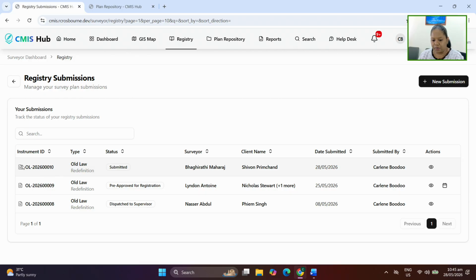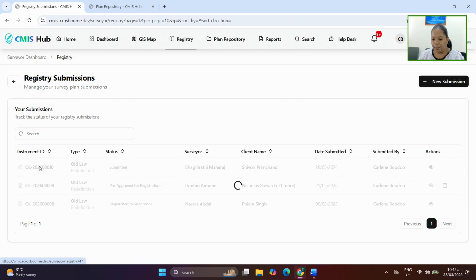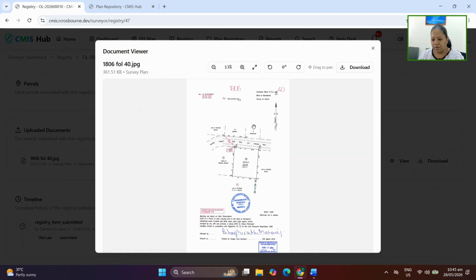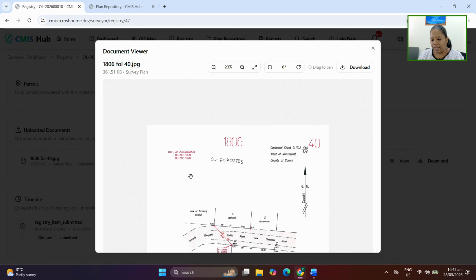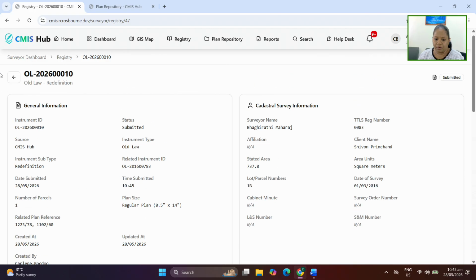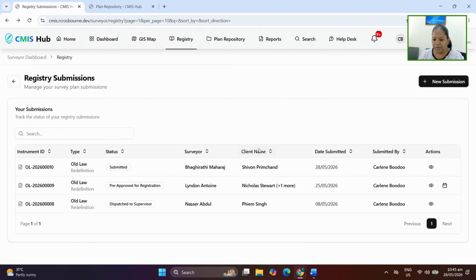Something to note, the instrument ID. When you are bringing in your physical survey plan for registration, please include the instrument ID at the top of the survey plan, just as how they usually write it in. We usually write it either to the left or to the right. Wherever there is space, please print it on there so that we will know which record to look for when you come to register the survey plan.